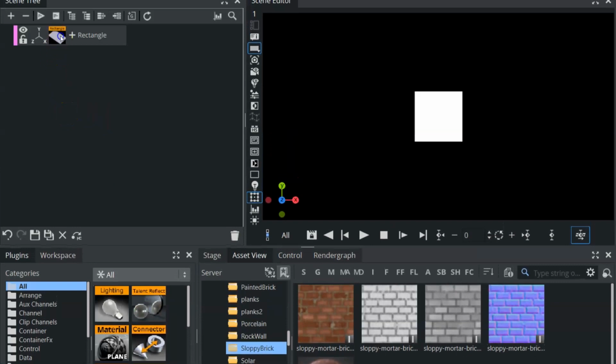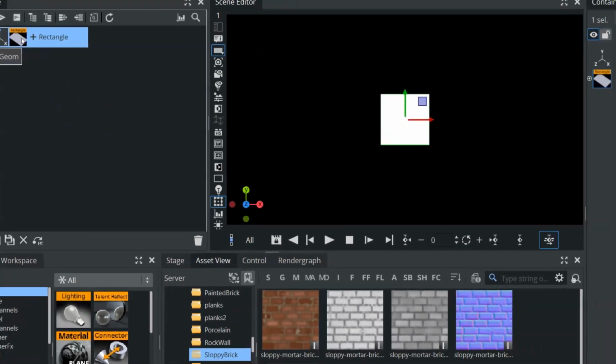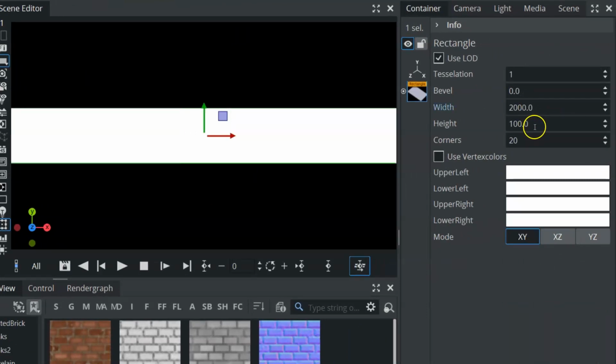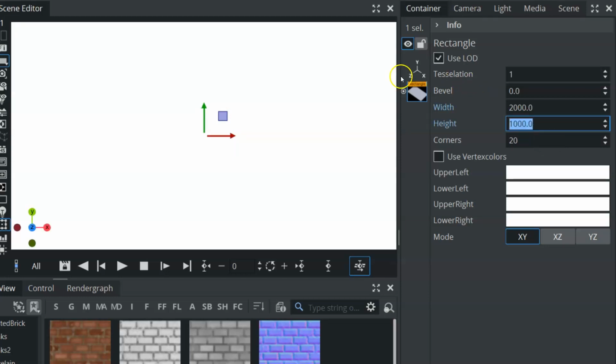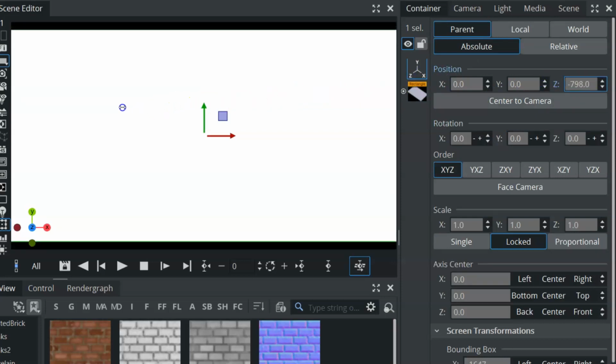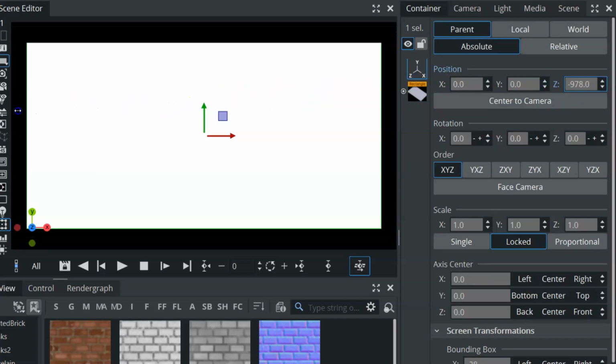and then we're going to take a rectangle and drag that up into our scene tree window. We'll click on the rectangle icon to go into the rectangle editor. We're going to set our width to 2000, and we'll set our height to 1000. I'm going to go into the transformation editor and just push this back in Z-space by decreasing the amount, and when I do that, you can see that it's pushing the rectangle back.